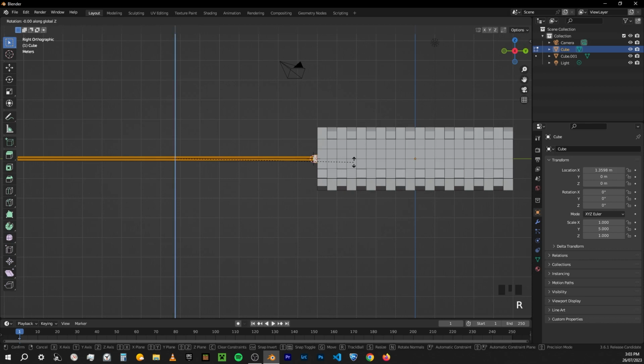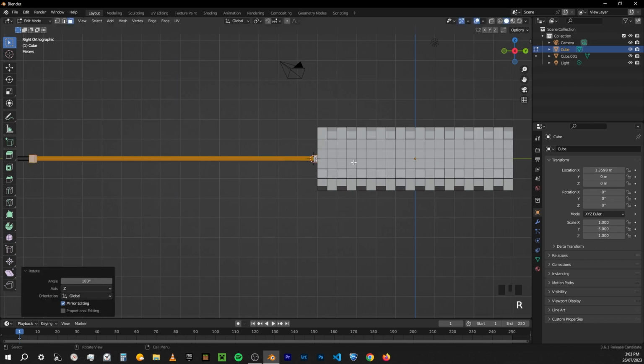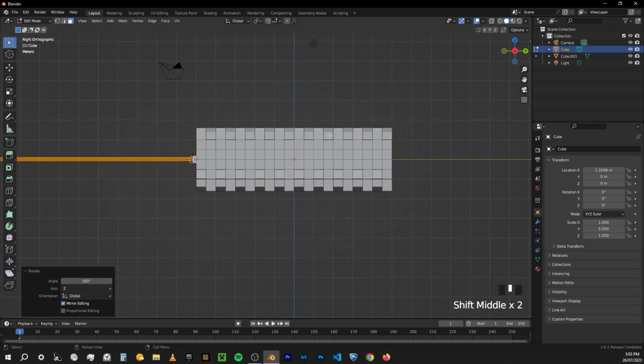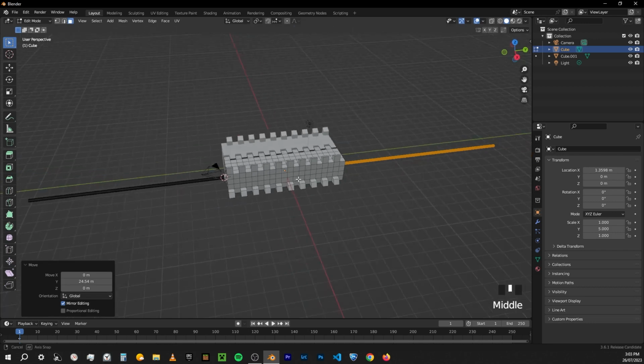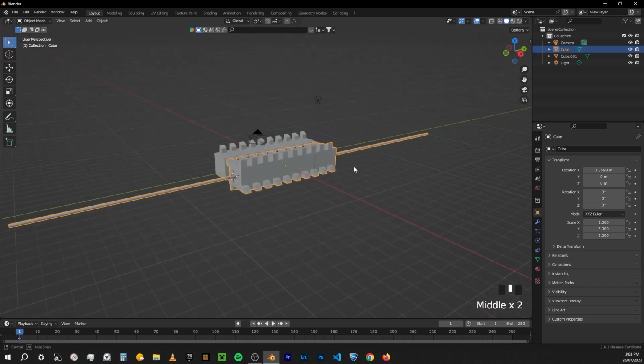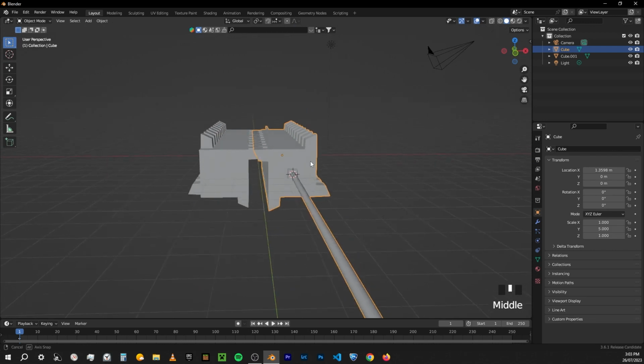Now if we press R Z 180, that will flip it. Then you can just press G and Y and slide that straight over to roundabout here. So now we have this object done.